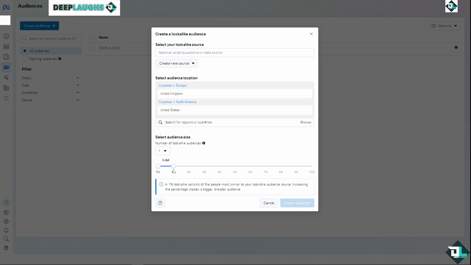Now, you see, you have the slider here for the percentage of the demographics or location that you have chosen. As you can see, a 1% lookalike consists of the people most similar to your lookalike audience source. Increasing the percentage creates a bigger, broader audience.